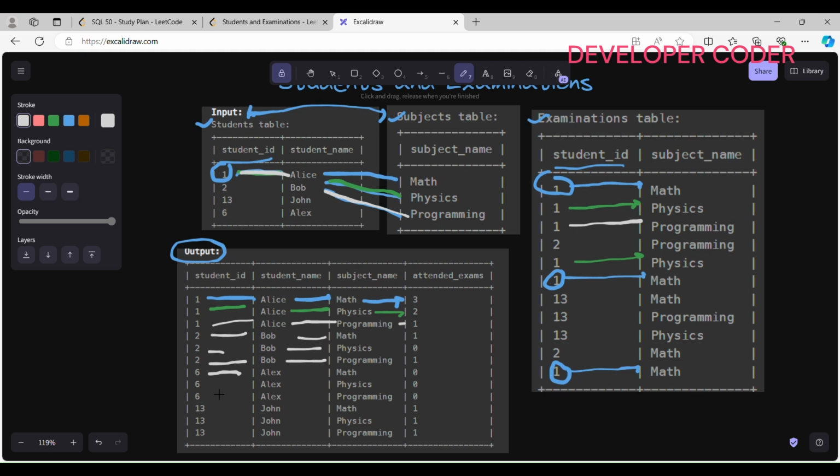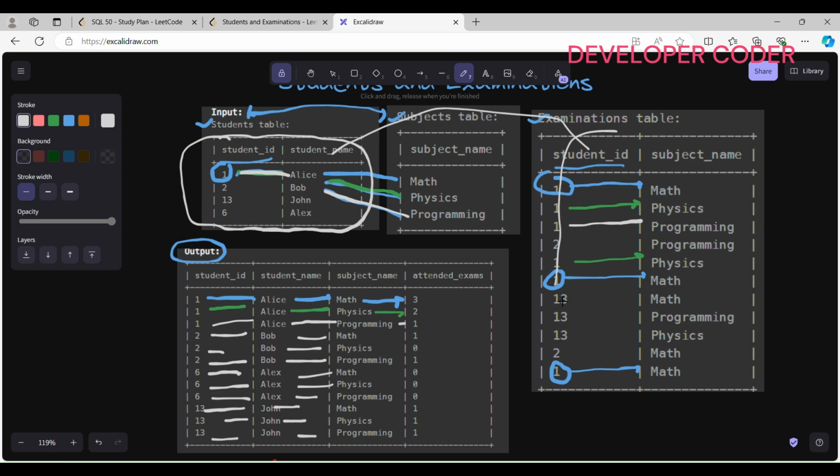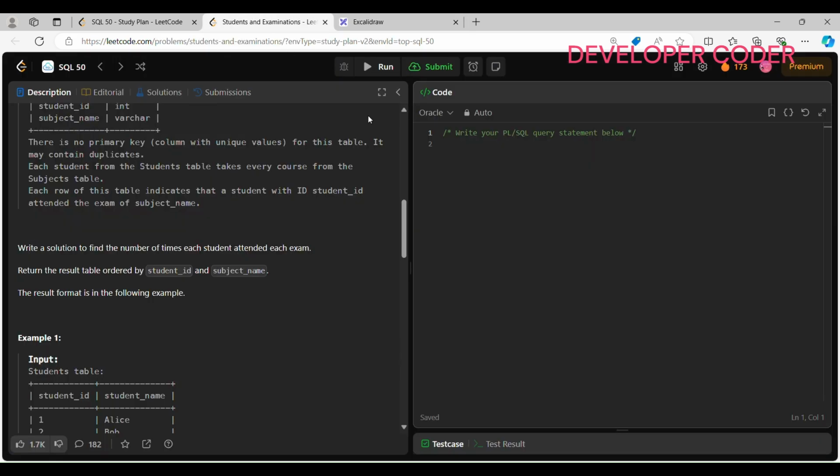So 6 Alex, 6 Alex, then math, physics and programming, right? And then 13 John math, 13 John physics, 13 John programming, and then we need to check this table. From this table I am selecting all the data, all the student IDs. So definitely I'm going to implement left join of this one with this one. I'm going to implement the left join simply, and then I will just compare some values. Now let's write the code and you will get a clearer idea.